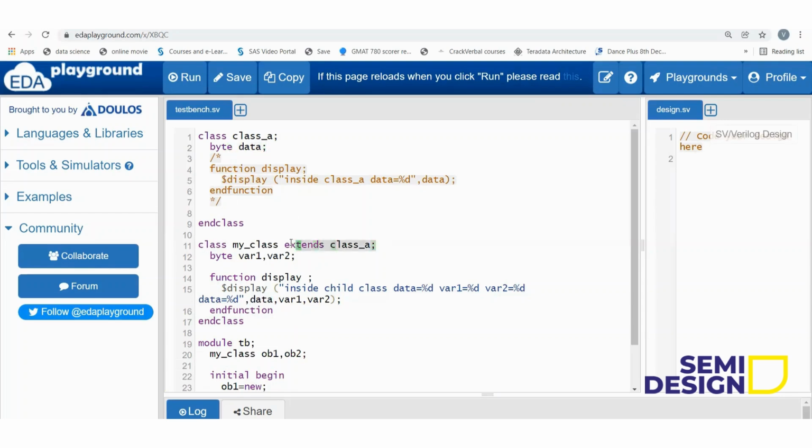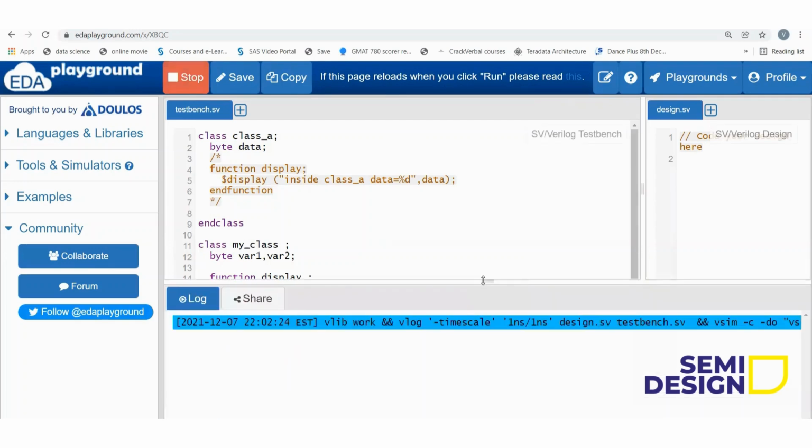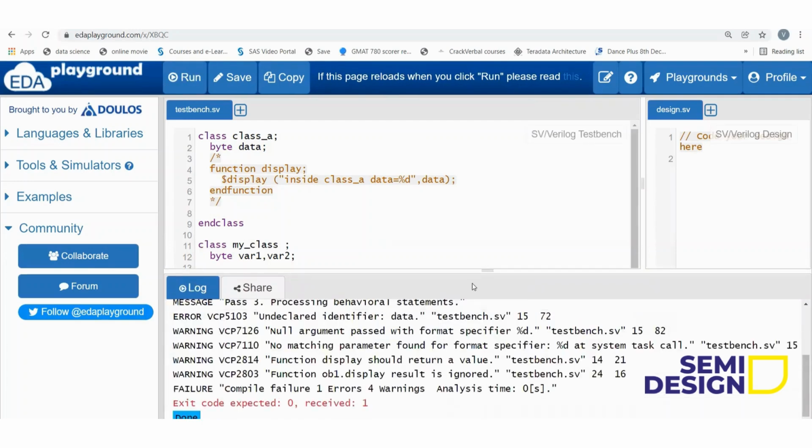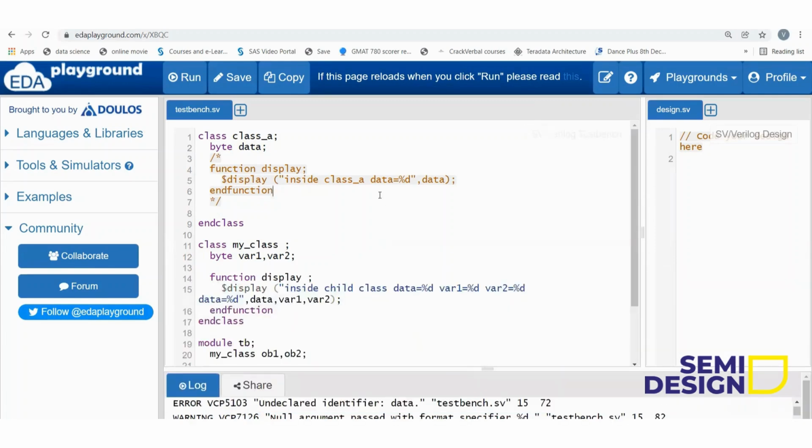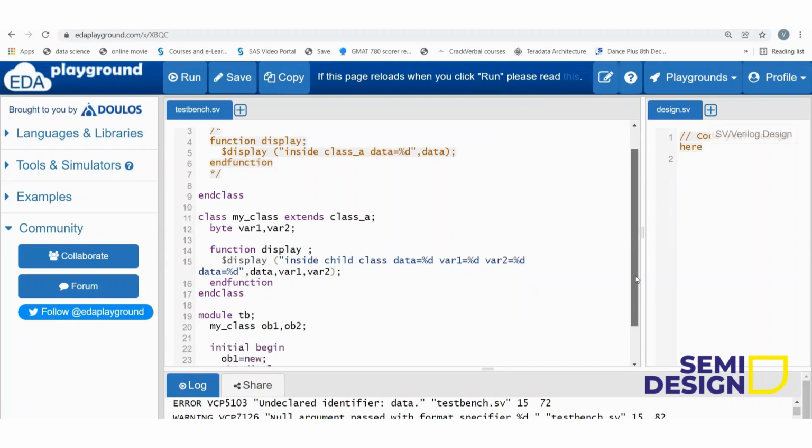Now I am just removing this one. Now you will see one error that this data is undefined. Undeclared identifier data. But if I am extending it from class A, then I can use this variable data directly. Understood the concept of inheritance?